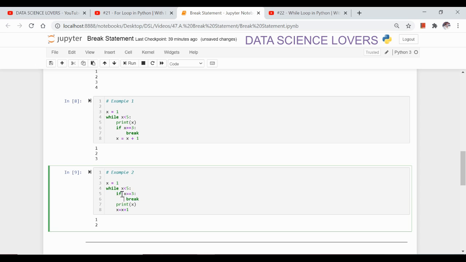Now here the condition is not satisfied, then it will execute the next statement, means it will print x, it will print 1. Then it will increment the value of x with 1. Again it will check for the condition of while loop and enter in the body of while loop. In the body of while loop, the break condition will be checked again. Again the break condition is not satisfied, so it will execute the next statement, means it will print 2. Now x will be incremented by 1 and again it will check the while condition.